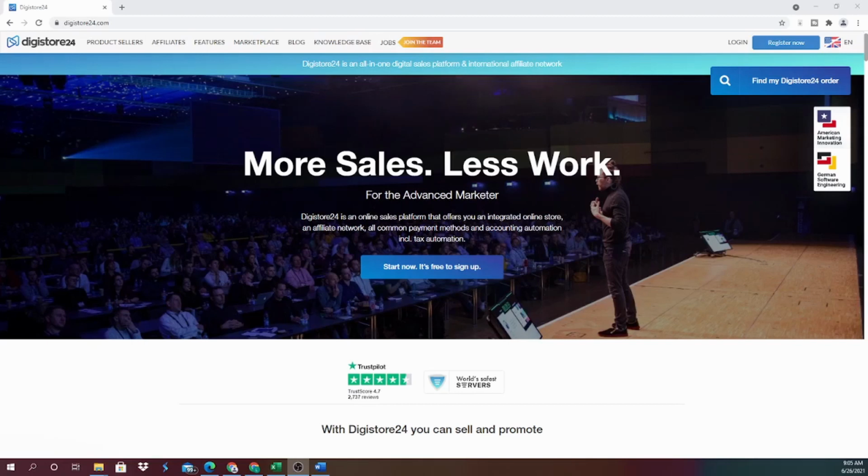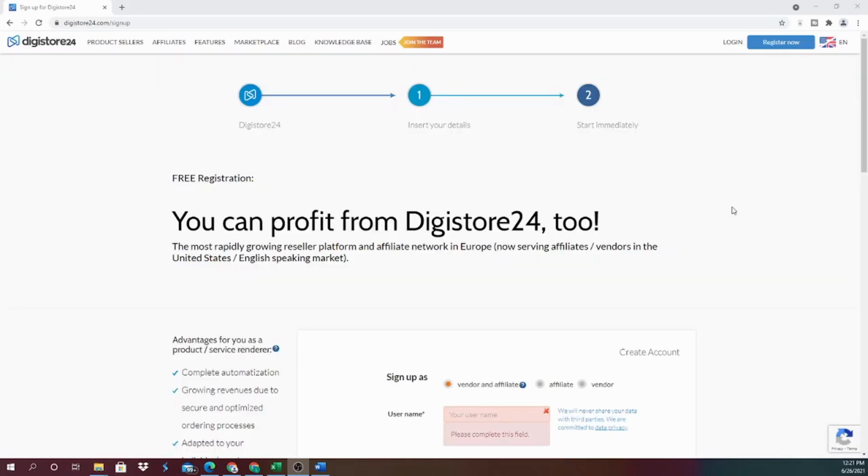Now, Digistore24 is an online sales platform that offers an integrated online store, an affiliate network, all common payment methods, and accounting automation, including tax automation. So Digistore24 really has everything that you need in order to get started. So let's go ahead and click on the Start Now, it's free to sign up button, and we'll create our account. Okay, so now we're actually going to create our account.